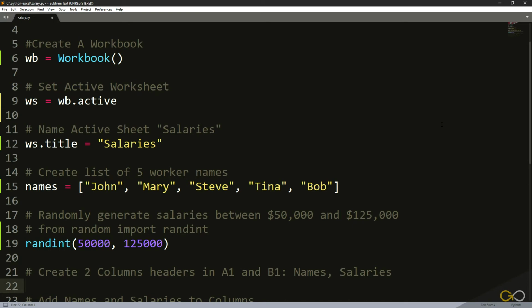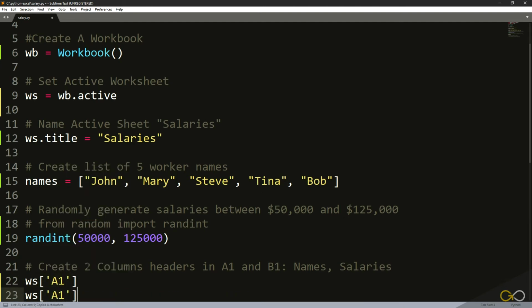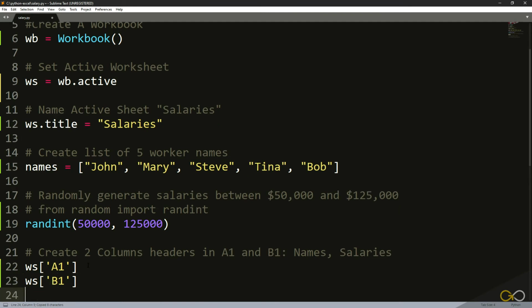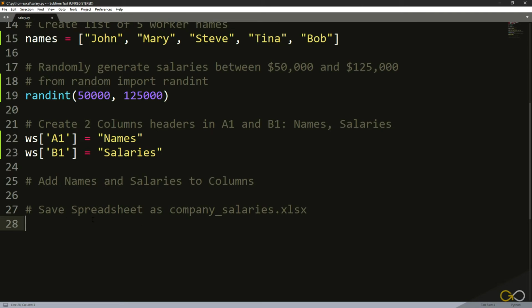So now we want to create 2 columns in our spreadsheet. So let's go ws, and we know these are going to be in A1 and B1, right? The first 2 columns in the first row of our spreadsheet. So the first one, the header will be names, and the second one, the header will be salaries. So now let's come down here and save this while we're thinking about it before we work on this last step here. So let's go wb.save, and we want to save this as company_salaries.xlsx, and we want to just save it in the same directory where we've been working so far, our python-excel directory, where our salary.py file is saved.